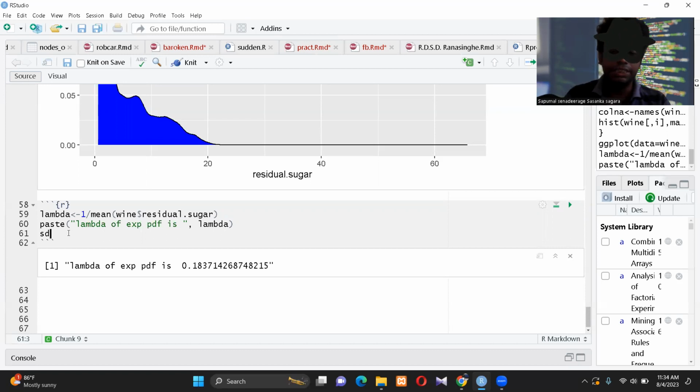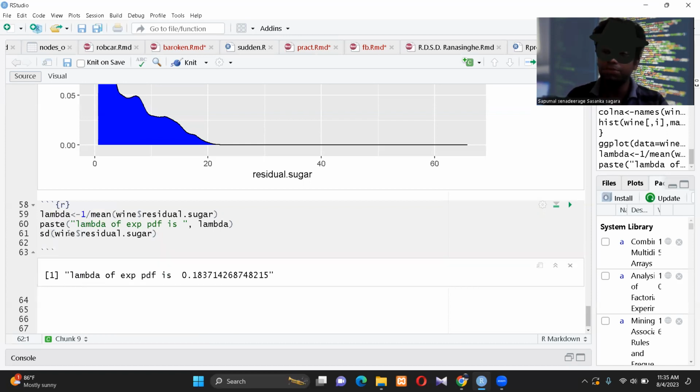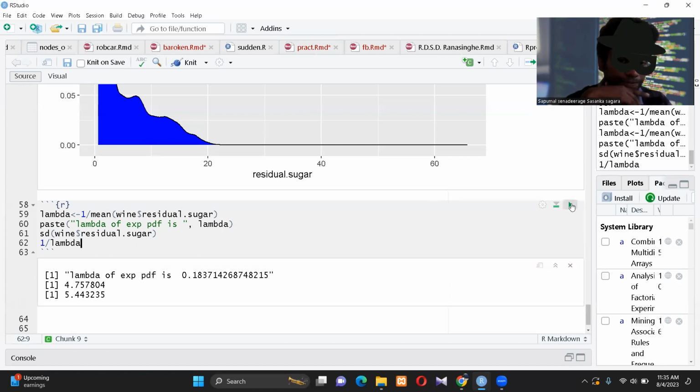Somehow, the standard deviation of wine residual sugar must be pretty close to 1 over lambda, because the variance of the random variable is given by 1 over lambda squared. Then when we take the square root of that, it must equal the standard deviation, right? Then 1 over lambda. Okay, let's see. There is a difference between standard deviation and 1 over lambda.